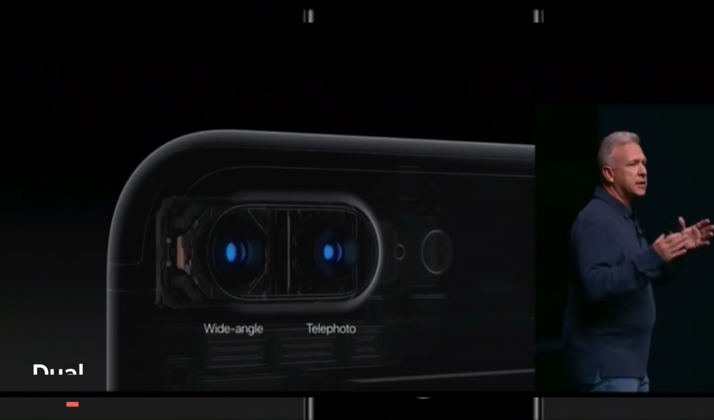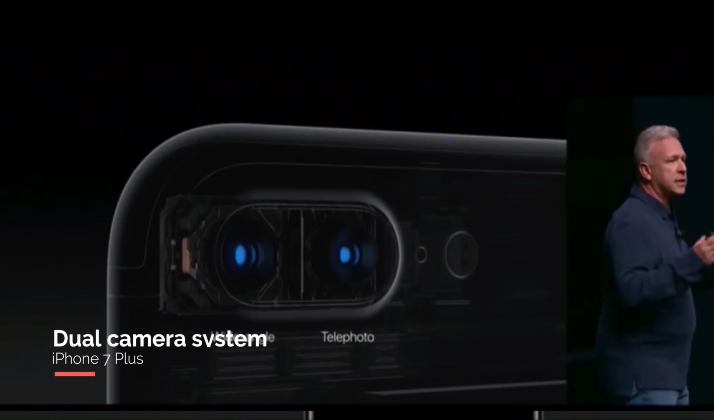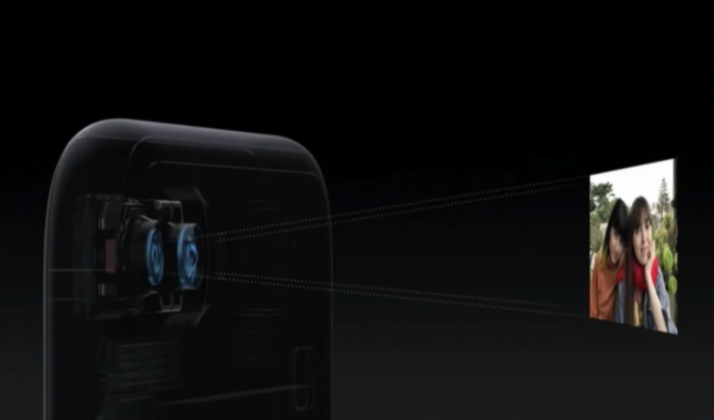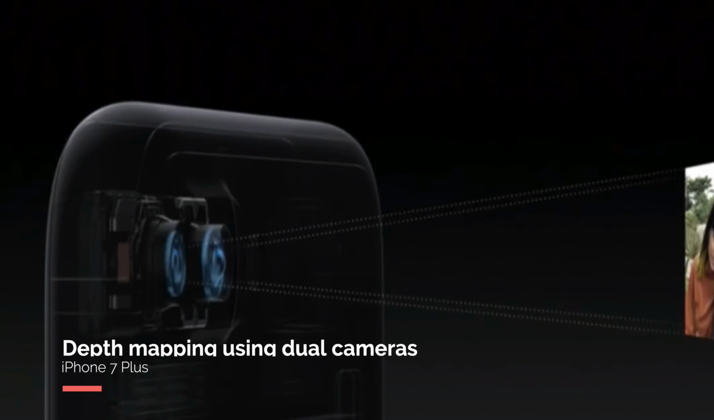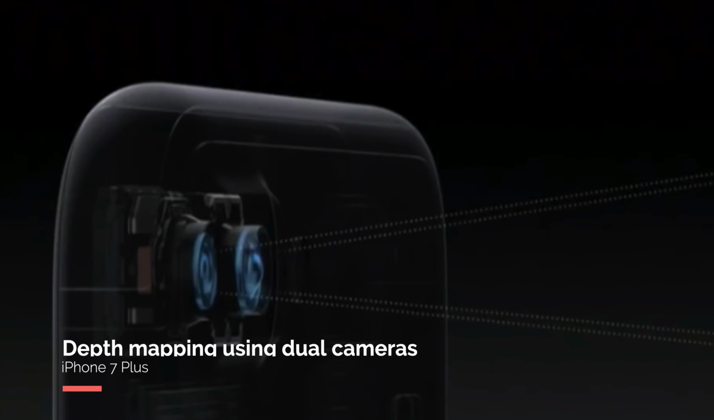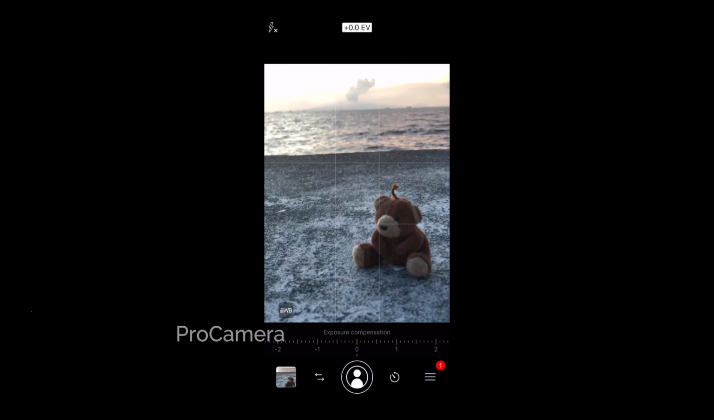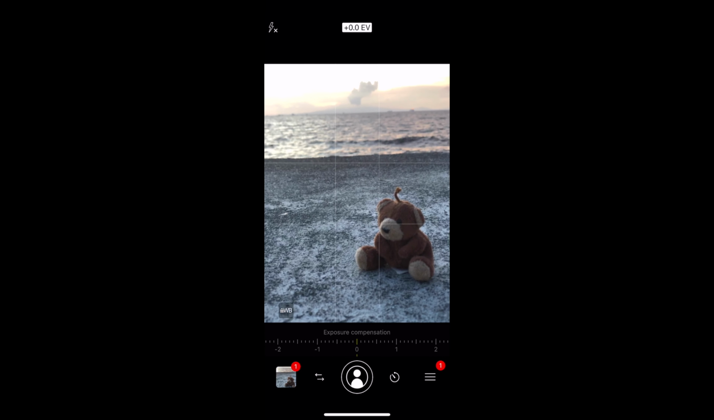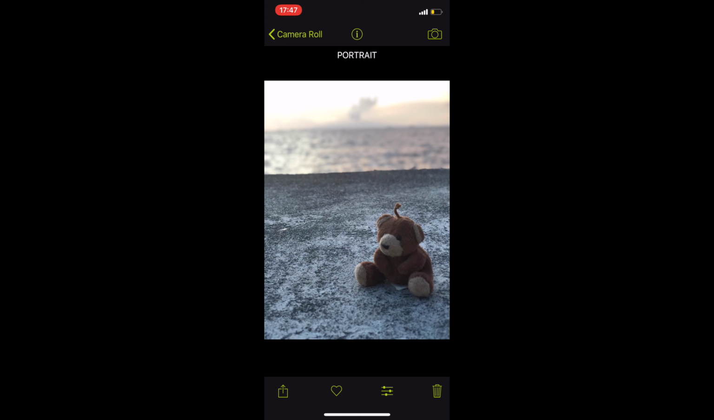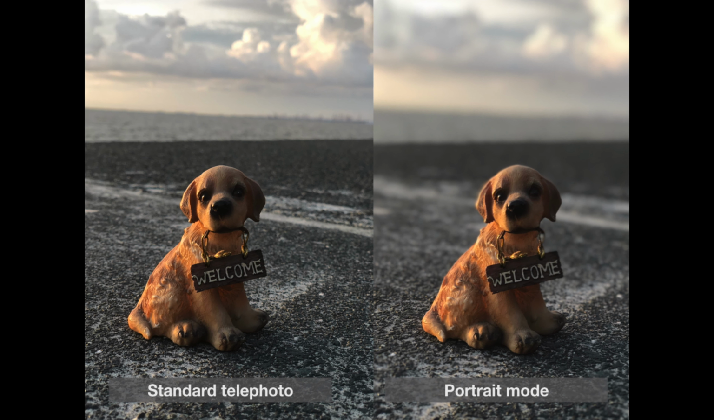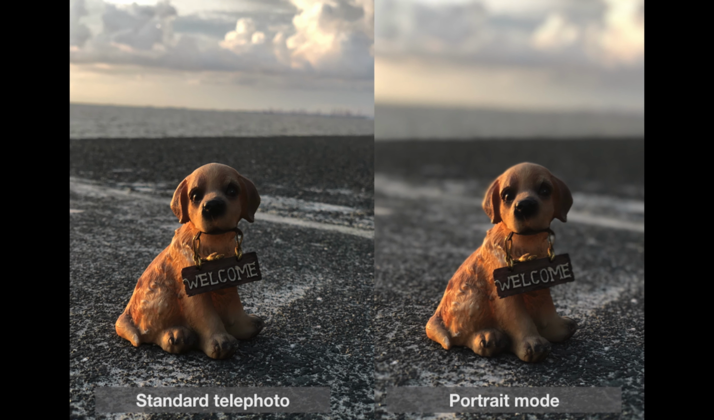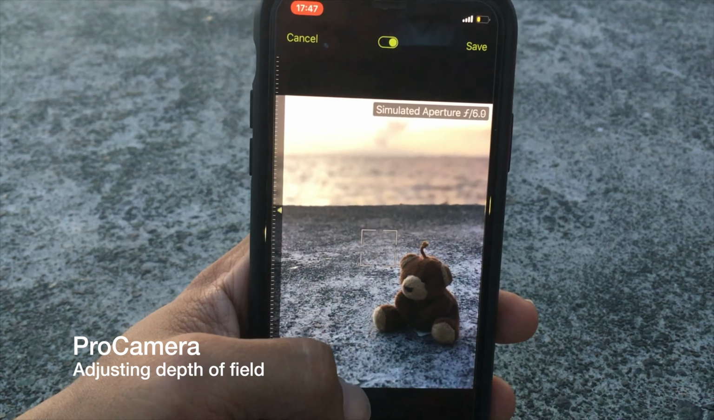It takes advantage of the iPhone's dual camera system by taking information from both the telephoto and the wide-angle lens to map the depth of the image. The effect looks best on close-up portraits. I like to use Pro Camera's implementation of portrait mode as it allows me to adjust the depth of field after I take the photo, even in an older iPhone X. However, if you have the later iPhones, like the XS or 11, those have a similar feature called depth control, which does the same thing.